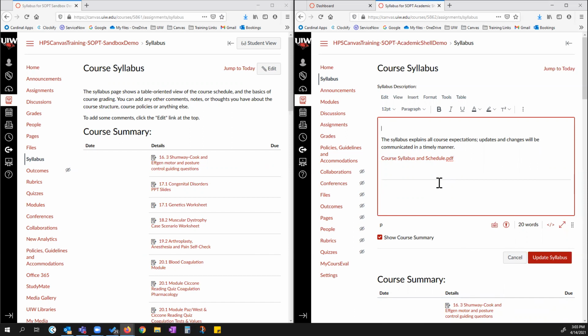So I'm going to do just a little cleanup here. My syllabus is still going to explain my course expectations, but if I was the actual instructor, I might want to add some more text here, and you just would type that in. And then for this course syllabus and schedule, I want to change this to be the link to my actual syllabus that I have in the file structure. So I'm going to remove what's here and delete this page.